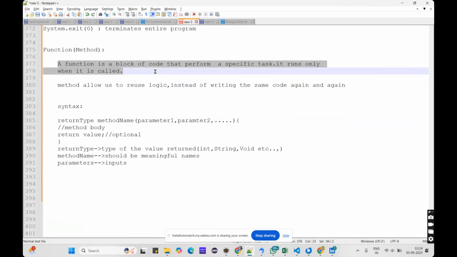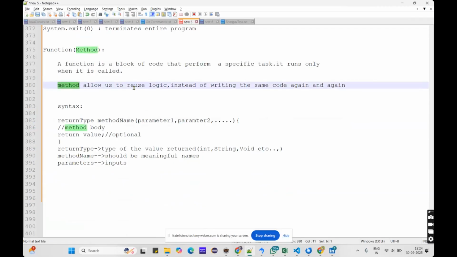So what are we doing exactly here? A method allows us to reuse the logic, which means we are using the same logic again and again. That tells us methods give reusability. One method can be called many times, and we are using the same code again and again, which implies the code is reusable. So this is one benefit: reusability.